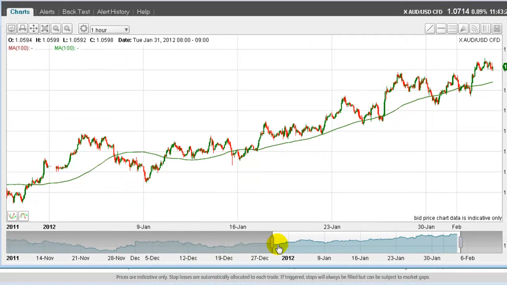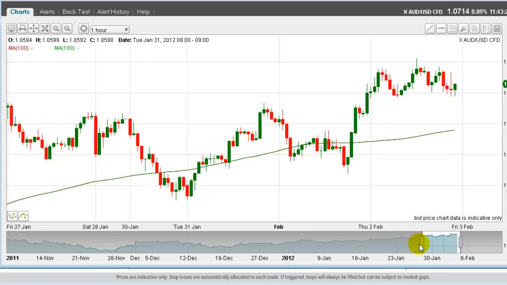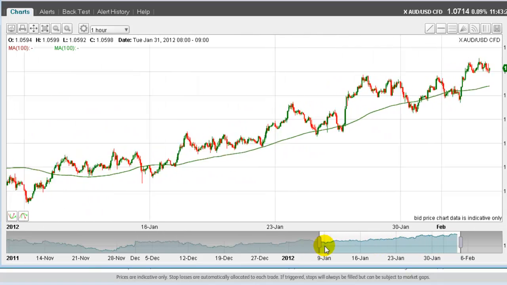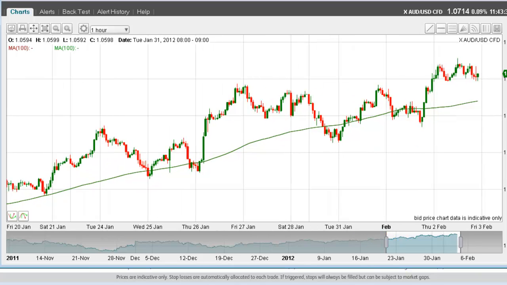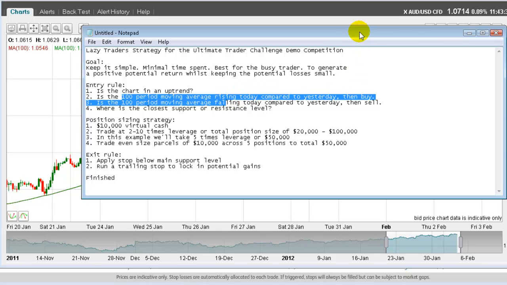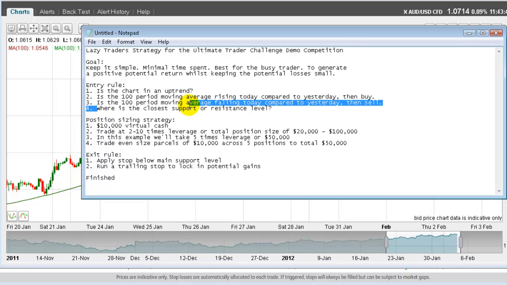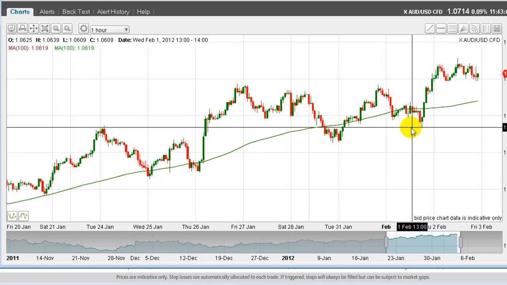Now to see the information on your chart, it's really quite simple and intuitive with the charts here. I can scroll in closer and further apart, as you can see, and what we're going to do is apply this particular strategy. So let's get into it. What we want to look for is, with the 100 period moving average, is it rising today compared to yesterday? Then we look to buy, and then what we want to do is locate where is the closest support if it's in an uptrend, or resistance level if it's in a downtrend. We're always going to trade in the direction of the most dominant trend.